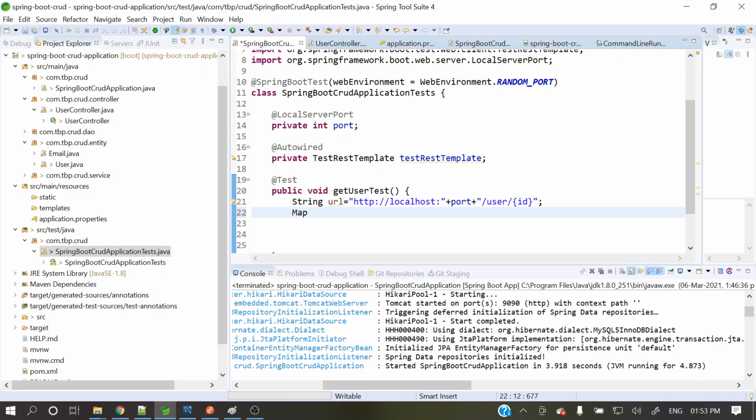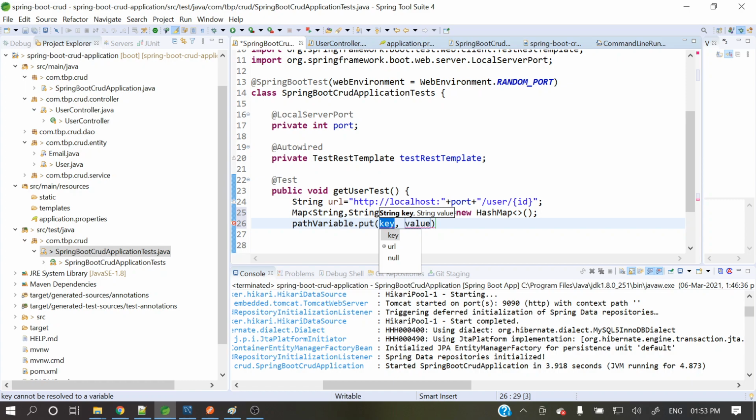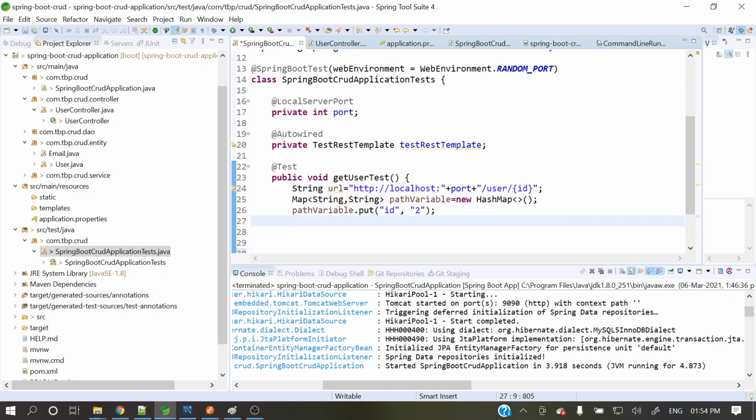To resolve those path variables, we need to create a Map of String, String, equal to path variable, equal to new HashMap. It's a diamond operator, we don't need to write those generics again. Control Shift O to import those classes, Map. Okay, here we go. Next, put those values with dot put. So key as ID, and the value? Let's give here 2. So for ID 2 we are fetching that user. Okay, so here that path variable is done.